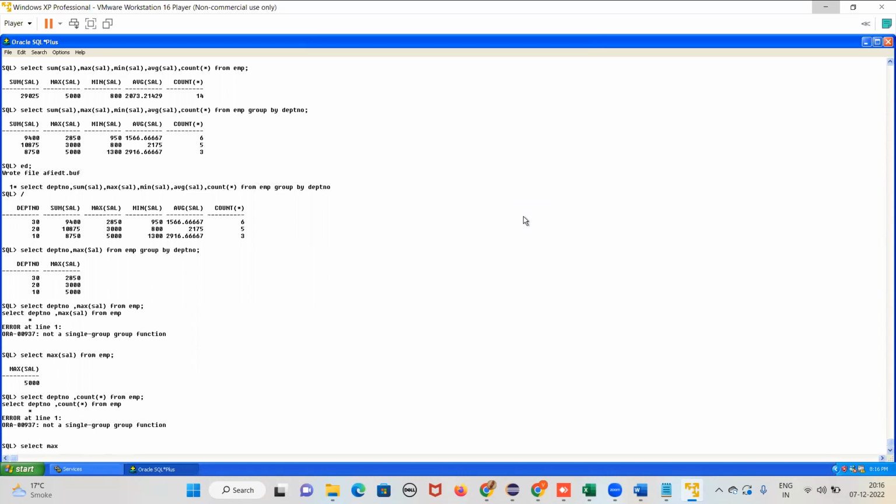Select max of sal from EMP group by department number. What will be the output of this query? Monica, guess. Sir, you have to select department number too. No, what will be the output of this query? Tell me what I have to select. That is a separate thing. Now, what will be the output if I execute this query? Error. Maximum salary only will come, sir.